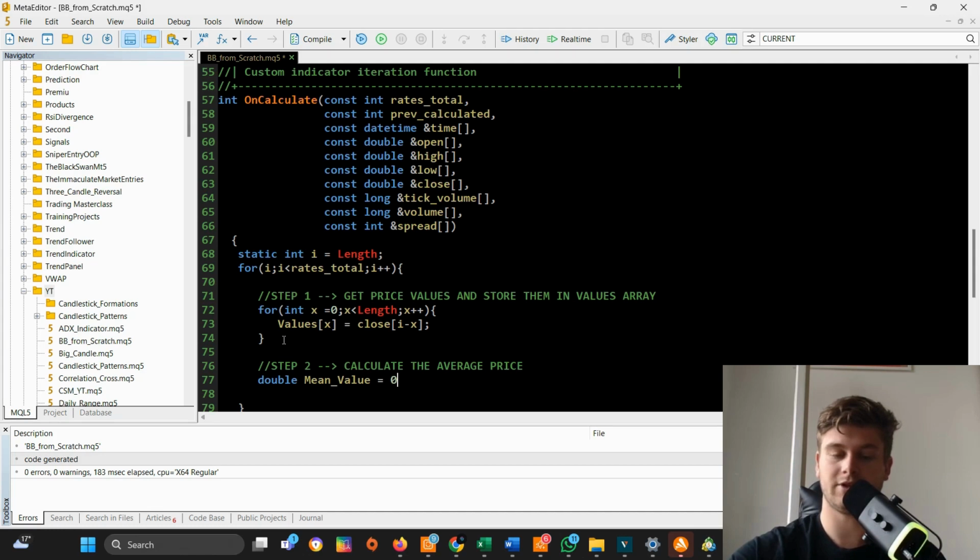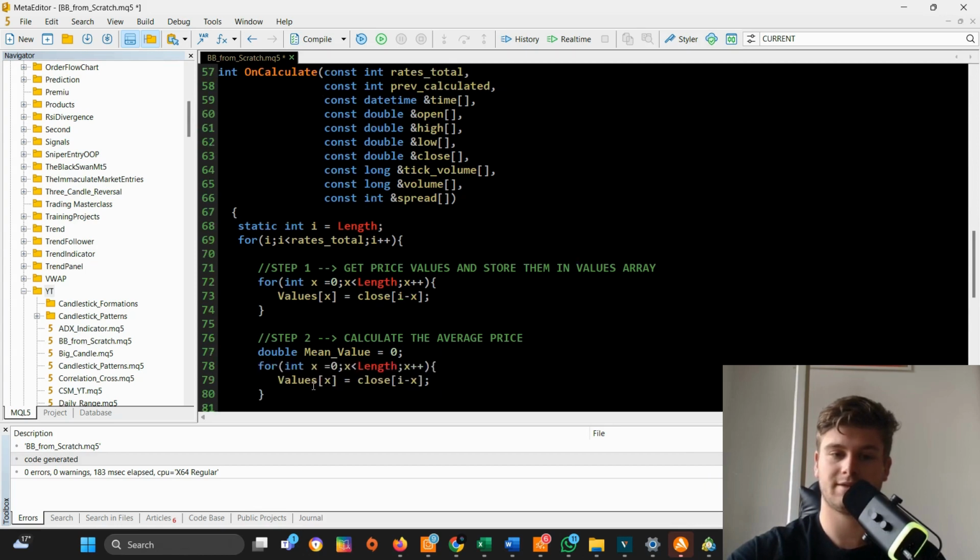And this will be initially set to 0. So then I will just take this for loop right here. I will copy it below the mean value variable, and I will do something like this. So the mean value plus equals the values at position x. So now I sum up all of the values inside the values array, and I store them into the mean value variable.